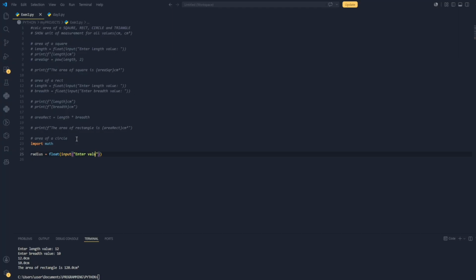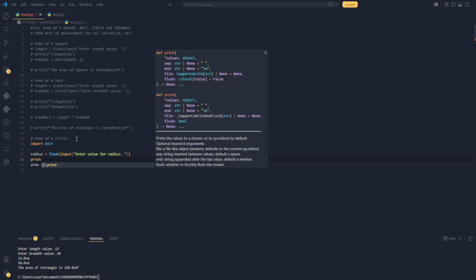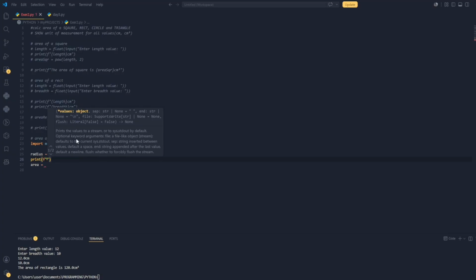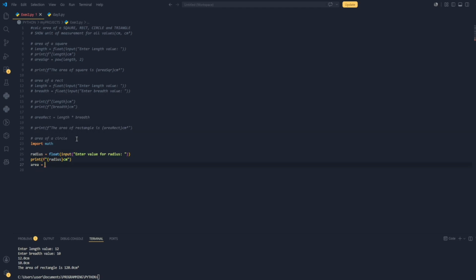Enter value for radius. Okay. And then we give a space. So our area then becomes, for then let's display our radius. So print, and then in the curly bracket radius and cm.